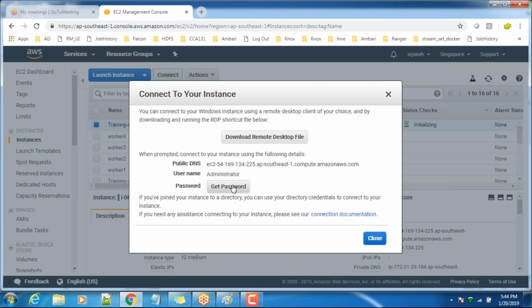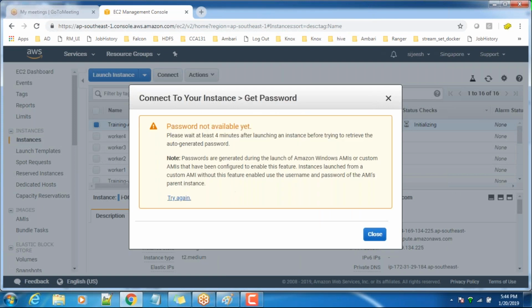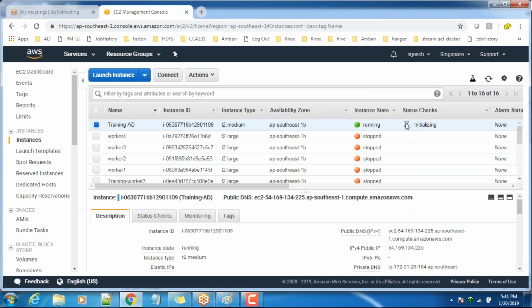Then if you want to get the password, just click get password. Okay, so this is not ready, so you have to wait a few minutes. Okay, 4 more minutes, because the status here is showing initializing.